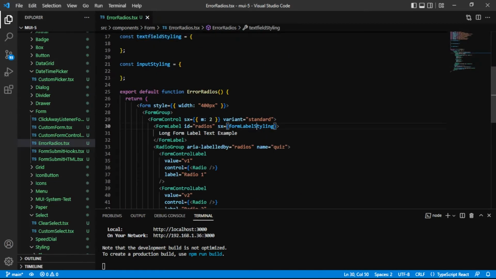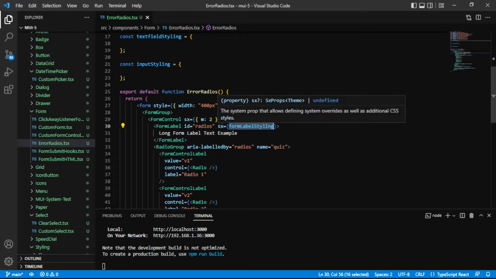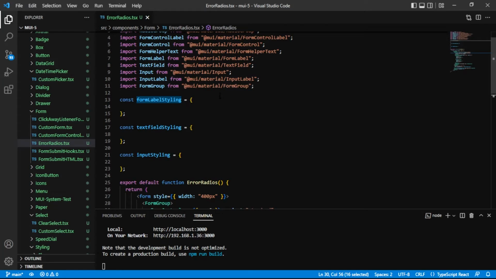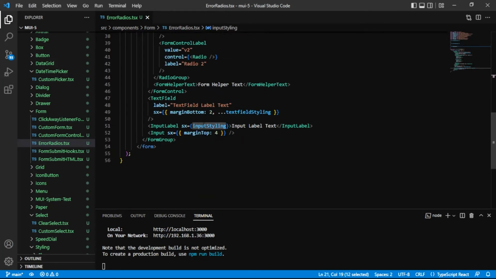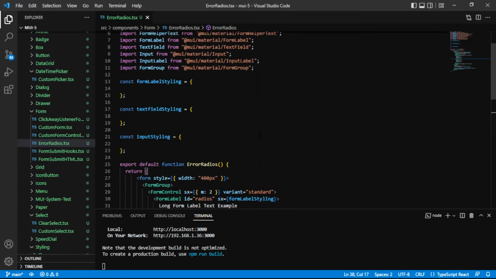So anyway, to accomplish that styling, I have the SX prop on our form label, and I have an object already in place, but it does not have any values. Same with the text field, same with the input. So you can see that down here, the text field, the input. So anyway, with that said, let's get our styling on.